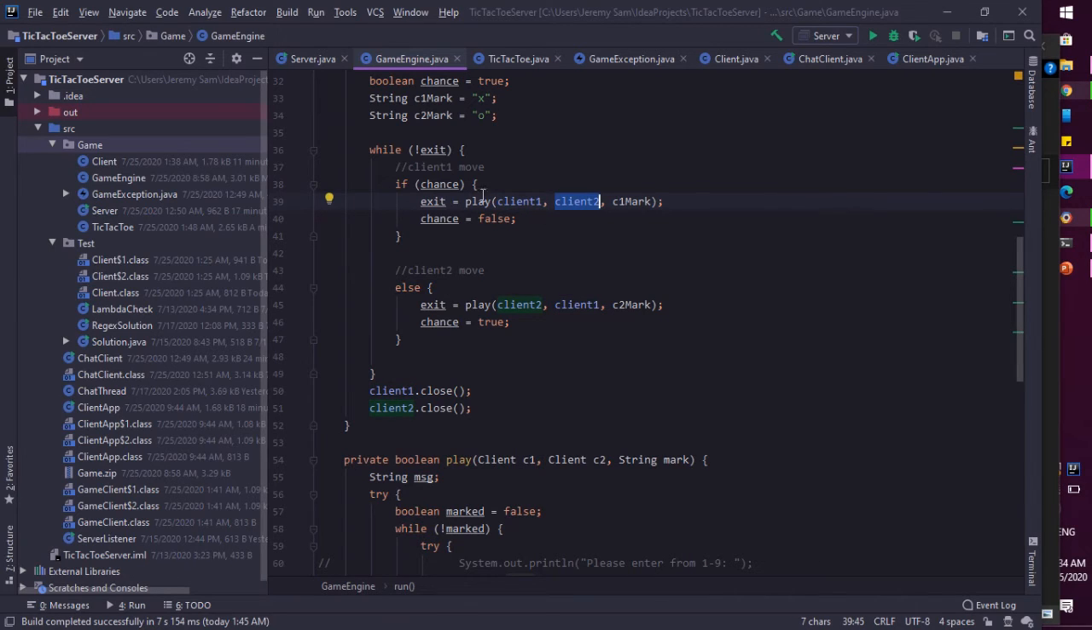In the next line we can see the first argument this time is client 2 and the second argument is client 1, and we are passing the mark of client 2, that is the first argument's mark we are passing. So you can see the difference here.